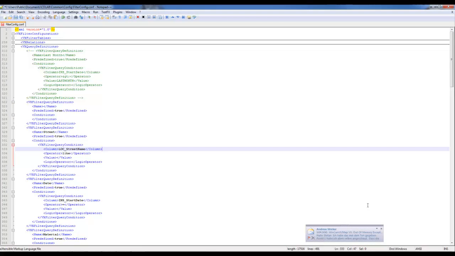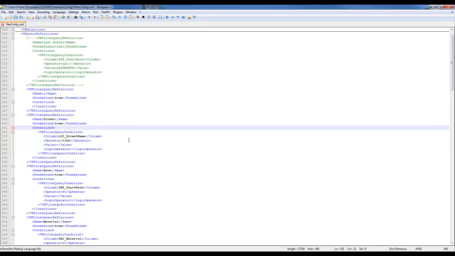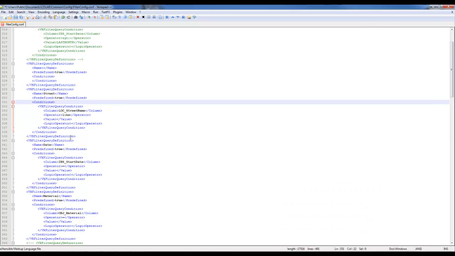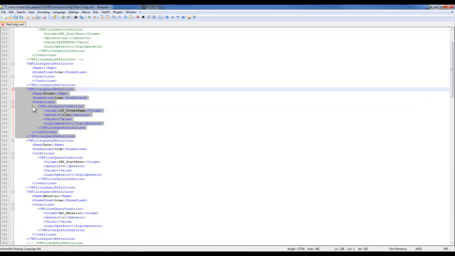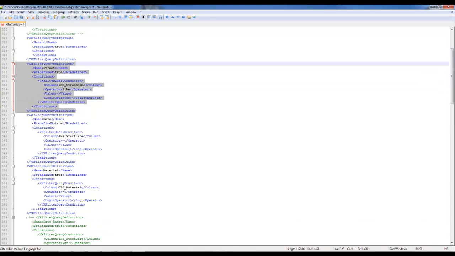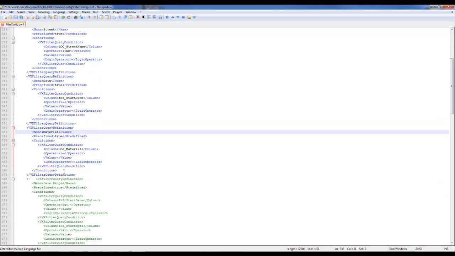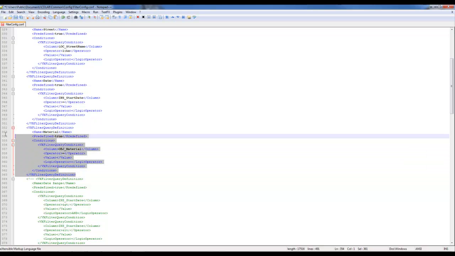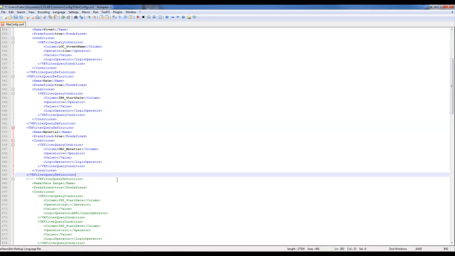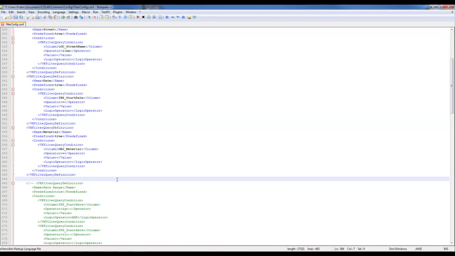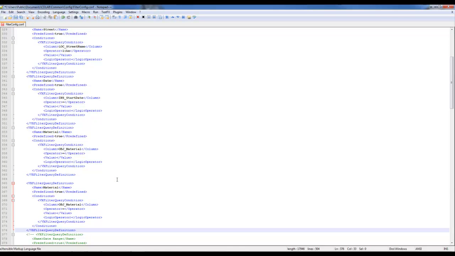So down here we can now see a couple of fields. These are the fields that are appearing in the quick filter, with the street, the date, material. So what I basically do now is just take a copy of the material one, so then I don't need to write all of these XML tags again. So I just copy it, paste, and then I name it spare one.